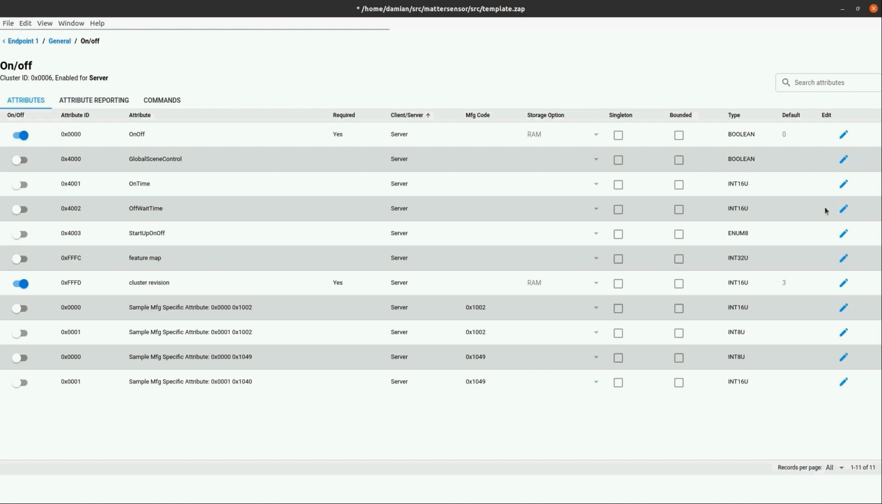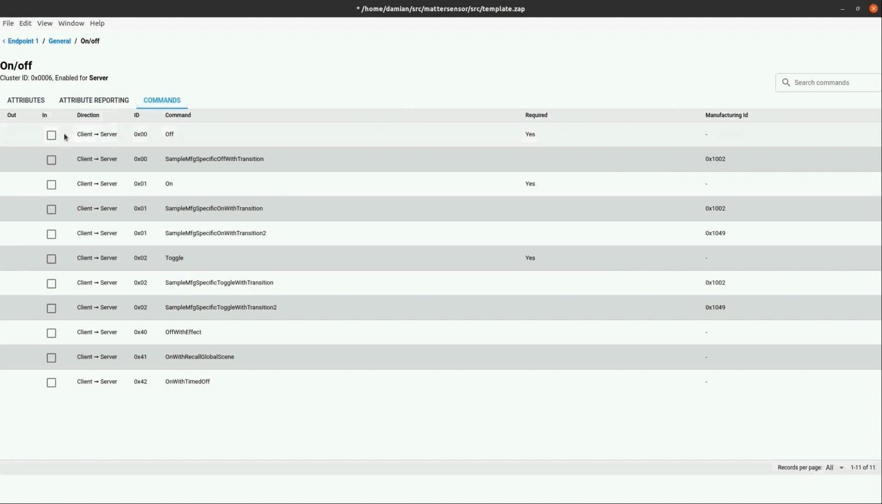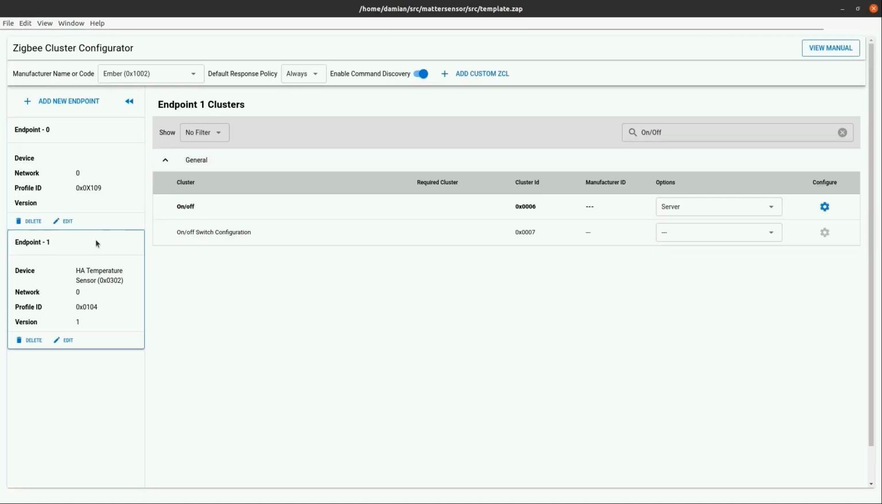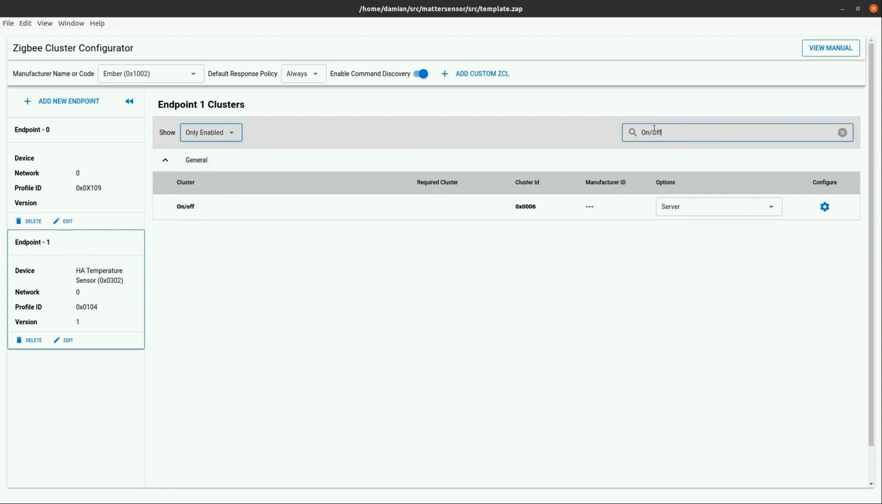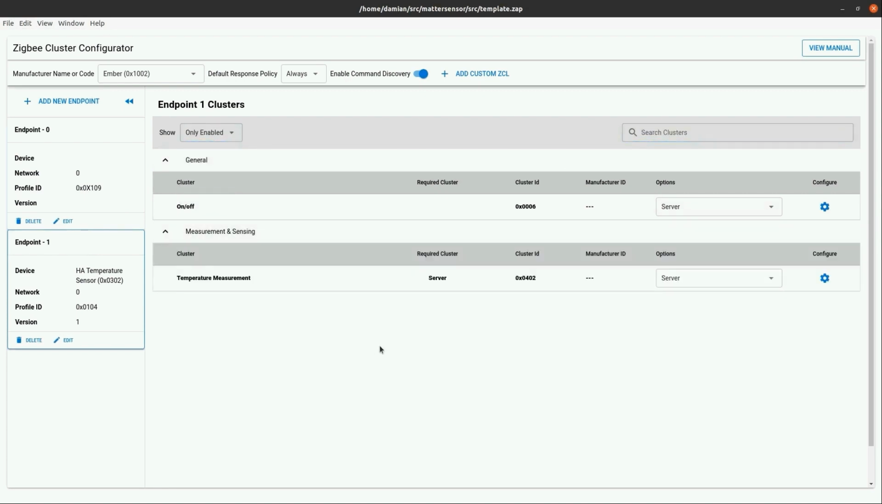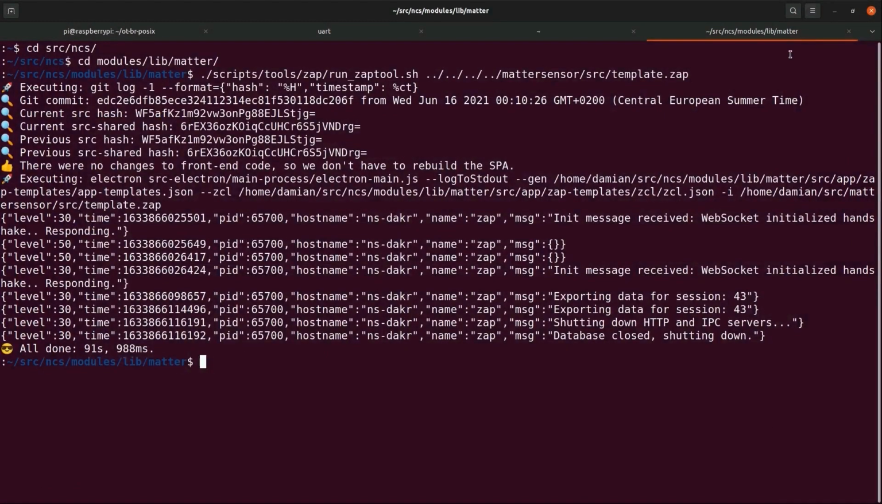Also, I am clicking the configuration icon to further configure the cluster, as by default it doesn't have any commands enabled, and I need at least on and off commands. After making the changes, the ZAP configuration looks as follows. The ZAP configuration is not used directly by Matter applications. Instead, it is used to generate the source file for handling given clusters. To regenerate the code after making the changes, I need to run another script.